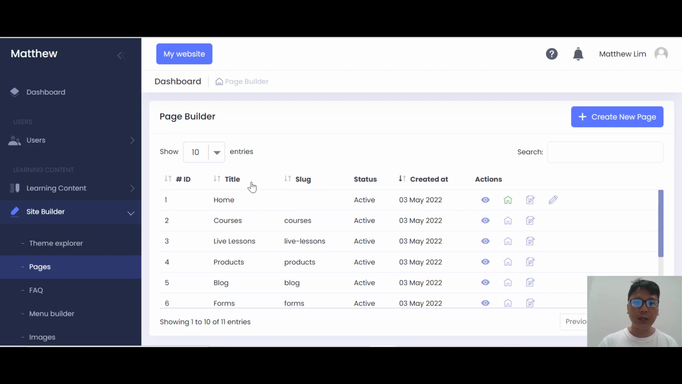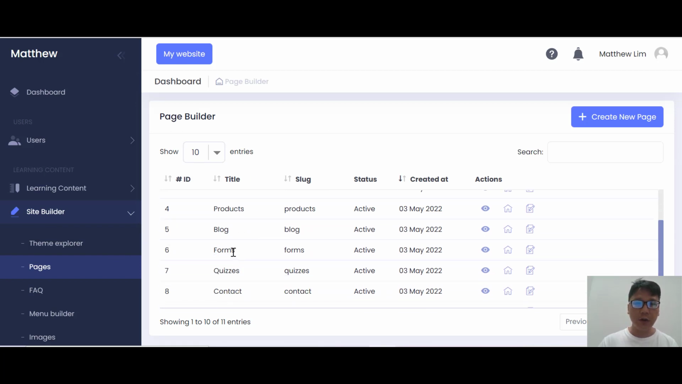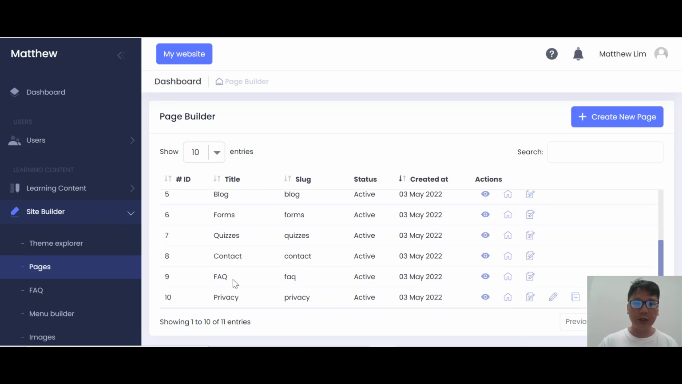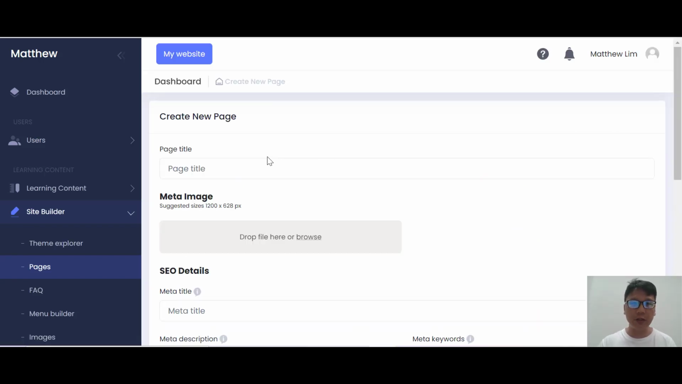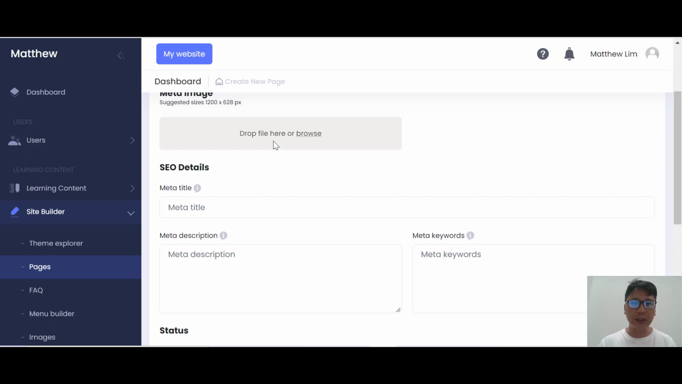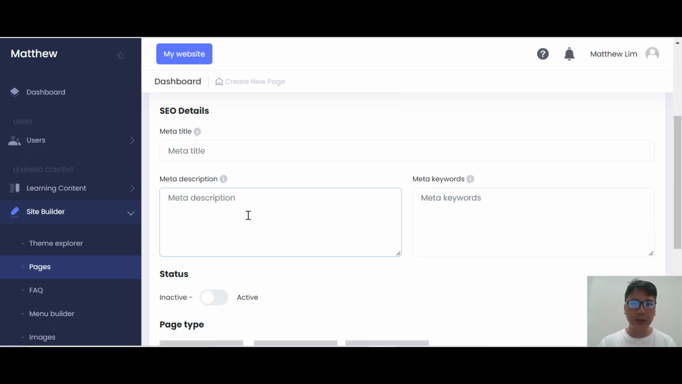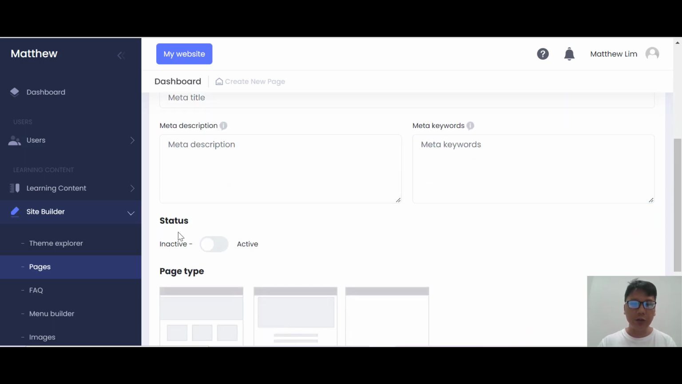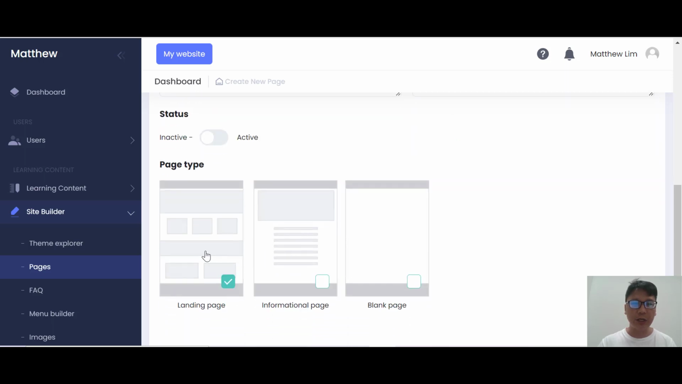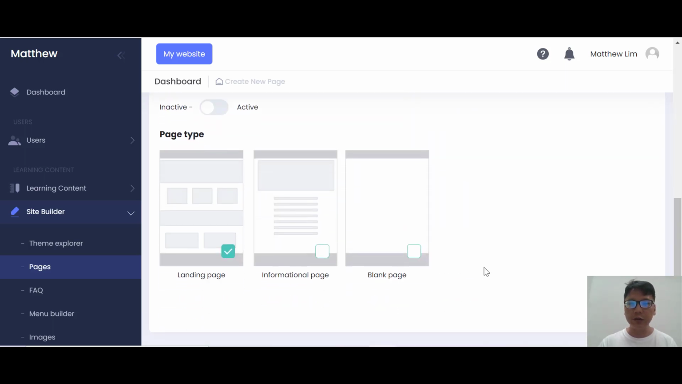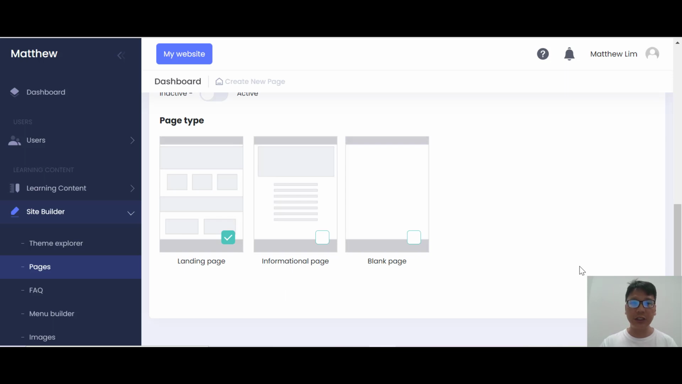For the page itself, you can set the page if you want. Right now the default pages are home, course, live video, product, blogs, forum, quizzes, contact, FAQ and privacy. If you need any more new pages, click in here, create new pages, give it a name, a meta image, SEO details, description, keywords. You can go to status, inactive or active. You can put in the page type, whether it's a landing page, information page, or blank page. After that you click into it, then you can just follow the instructions.